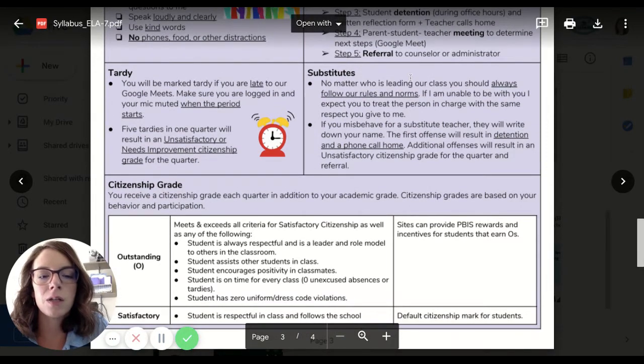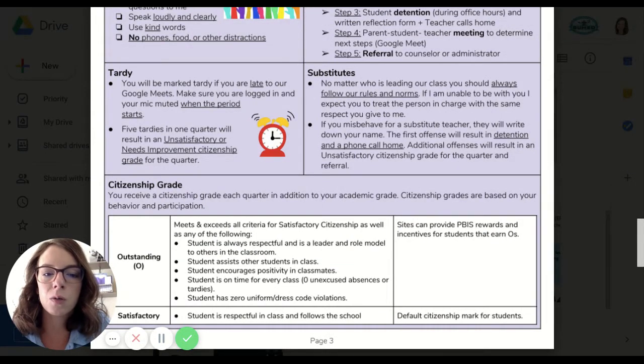Our next section here is about substitute teachers. No matter who is leading our class, you should always follow our rules and norms and of course show them respect. If I am unable to be with you, I expect you to treat the person in charge with the same respect that you would give me.